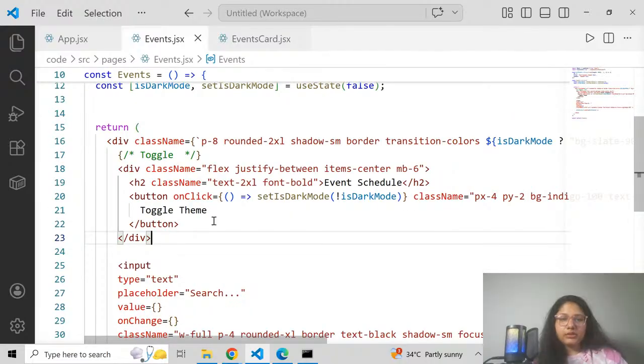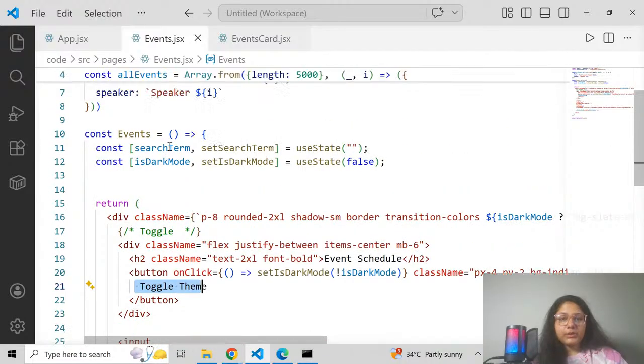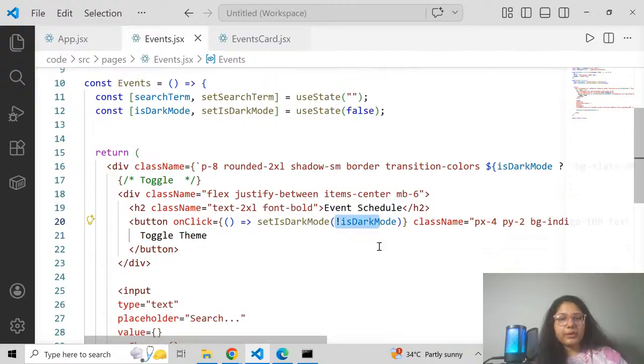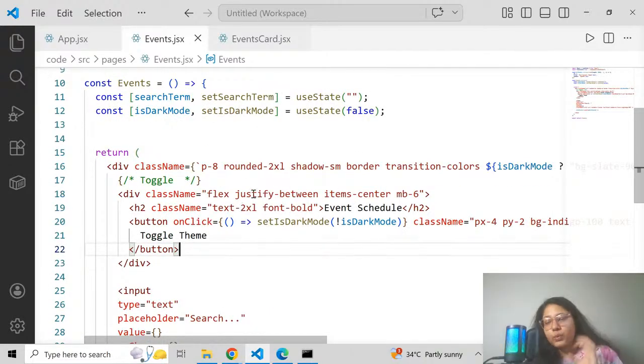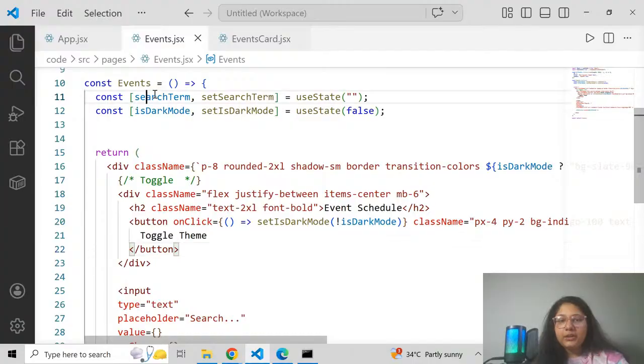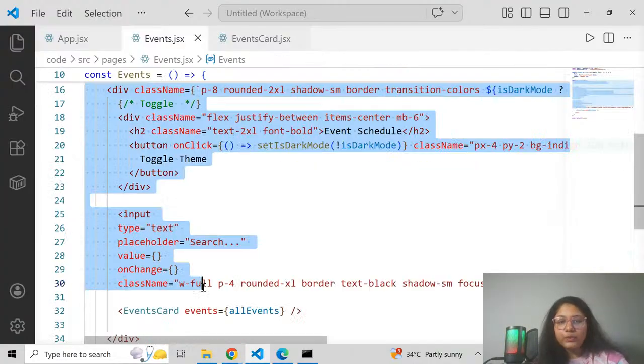If I click on this button and this value is false, it will become true. If it is true, it will become false. We know this part: whenever a state changes, the component re-renders. What does that mean? It means whenever any of the state variables is changing, this piece of code will execute again.